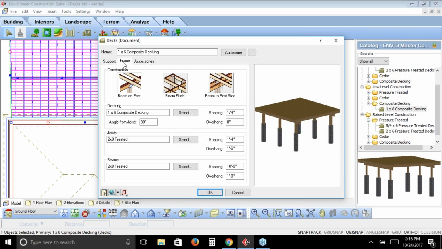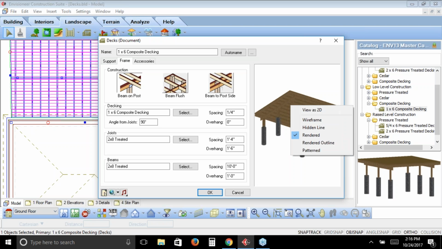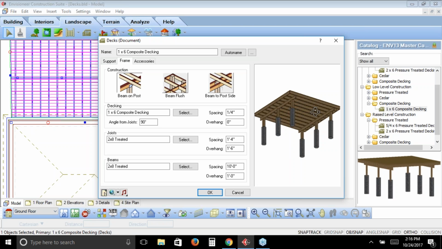The next tab here is the frame tab. And when we're looking at the frame tab, it's wondering what materials you're specifying, the spacing, and the general construction method as well. So if we look at construction to begin with, we have 3 different ways that we recognize decks are built: beam on post, beam flush, beam to post side. And if I just flip this deck up here, and I'm going to put it in a rendered outline view so we can see it a little bit better.